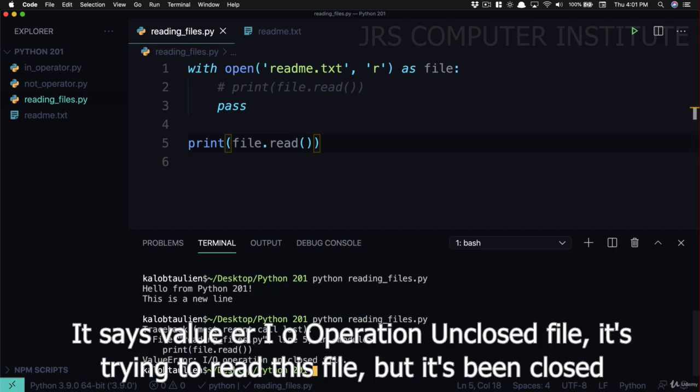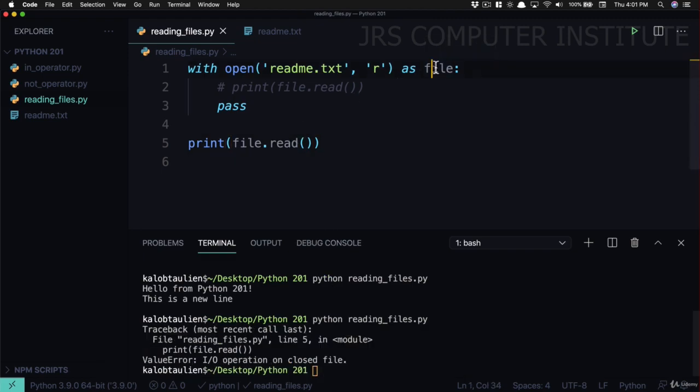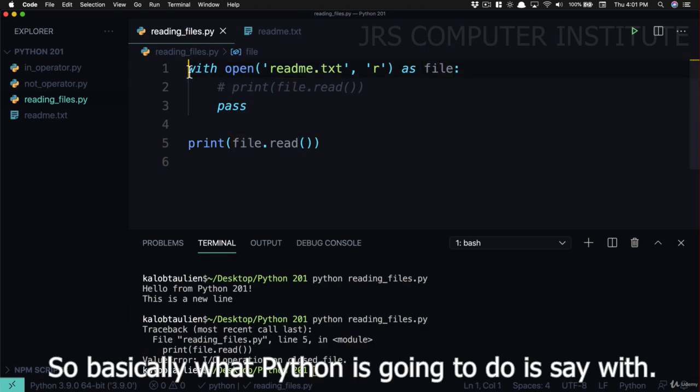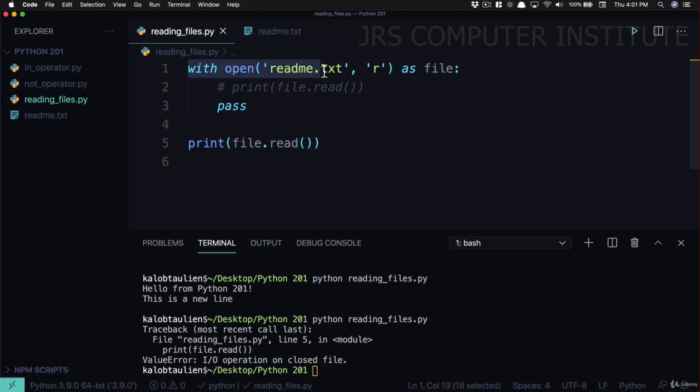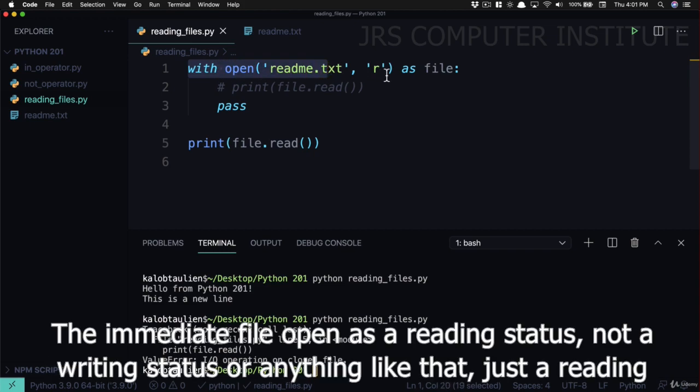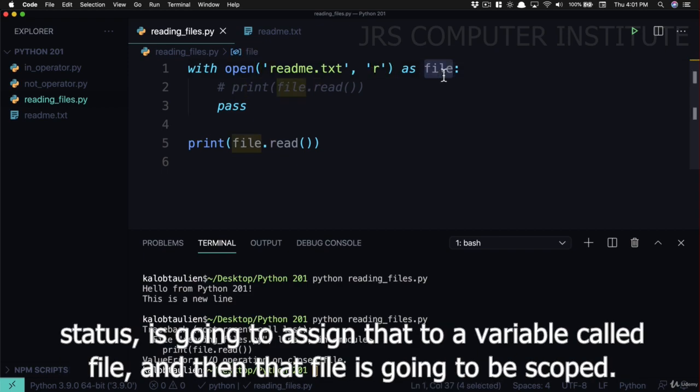It says value error, I/O operation on closed file. It's trying to read this file, but it's been closed already. So basically what Python's going to do is say, with the readme.txt file open in a reading status, not a writing status or anything like that, just a reading status, it's going to assign that to a variable called file.